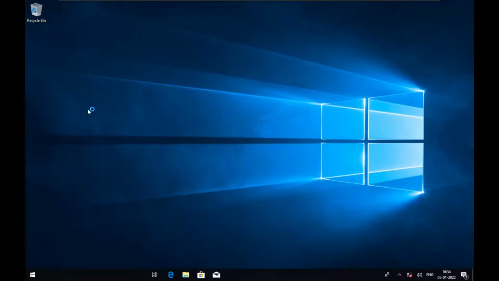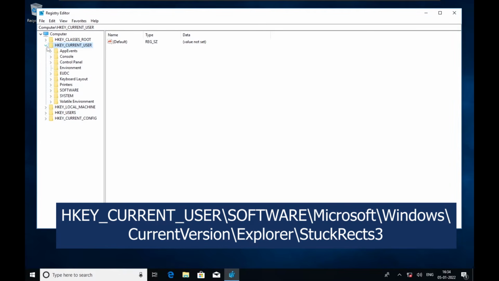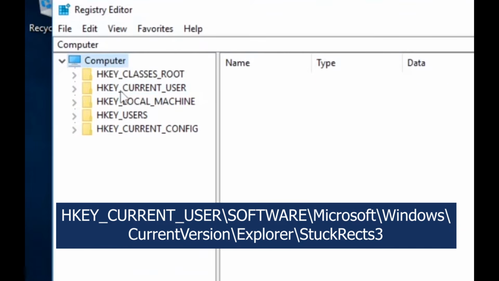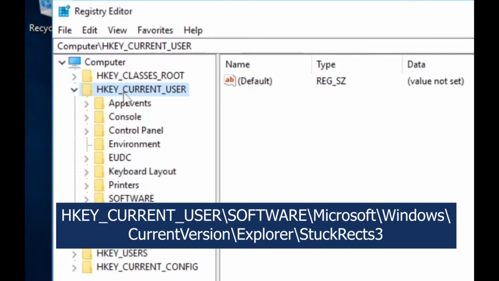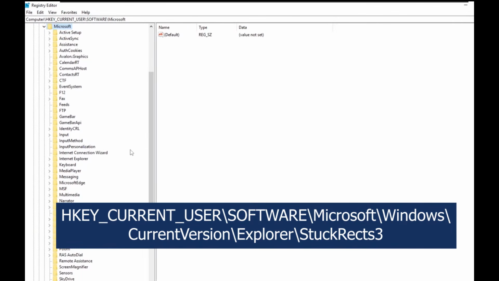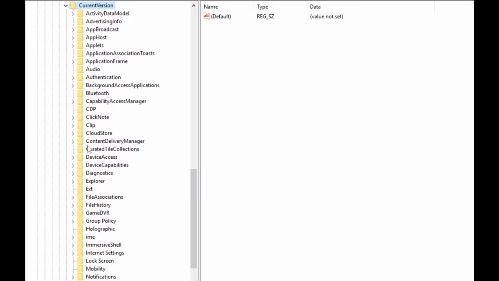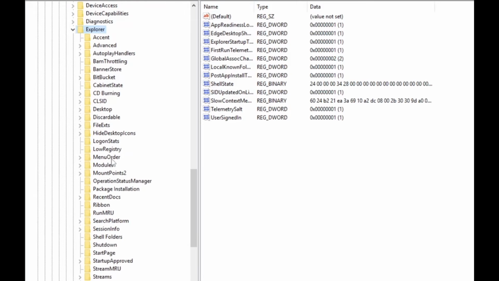Search for regedit and run it as admin. Now after this go to the given location. Key current user, software, Microsoft, Windows, current version, Explorer, StuckRects3.